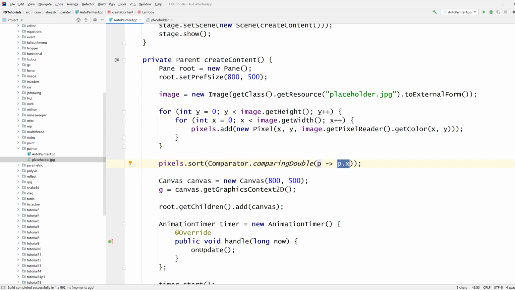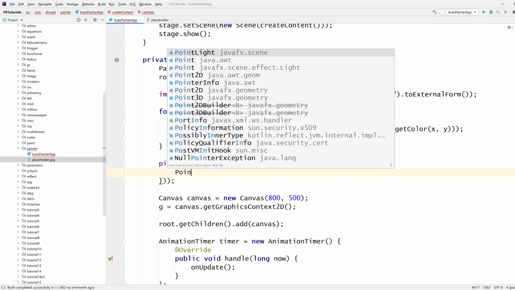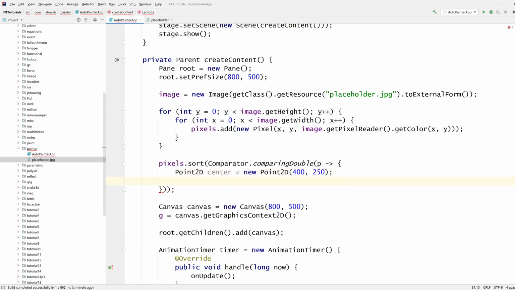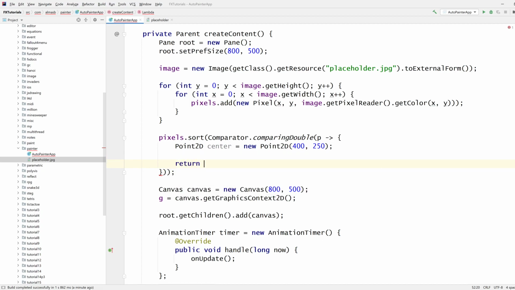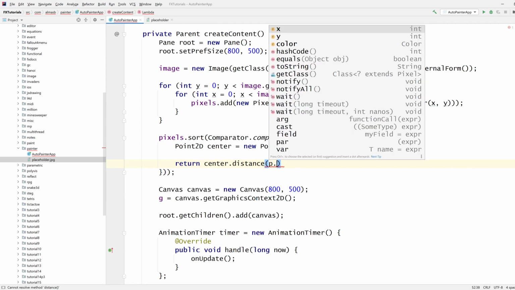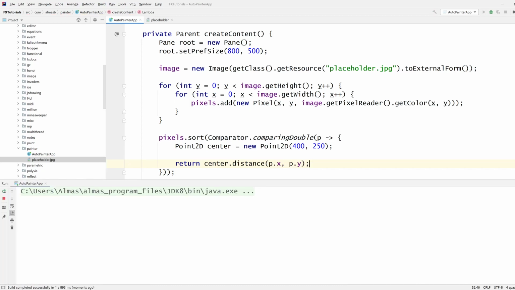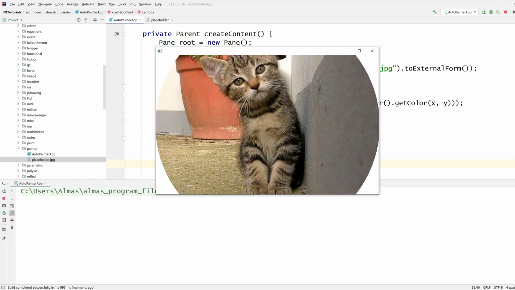Like we're going to expand this to lambda, and then let's have a center point, this one, and then say, well, center is somewhere here. I think that's exactly where the center is. And then we need to return some double value, which is going to be used for sorting. And if we do center distance, for example, to the pixel, that could be interesting. So it'll be sorted based on the distance to the center. So it should start drawing from the center. Yeah, that's what we're getting.